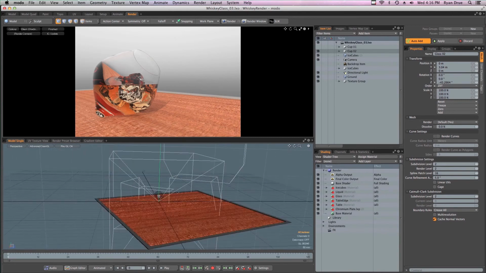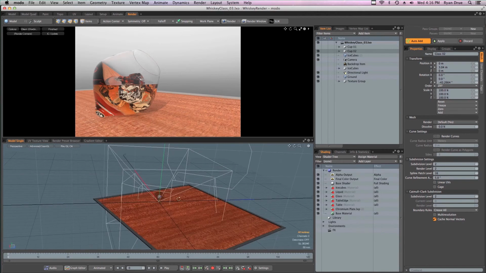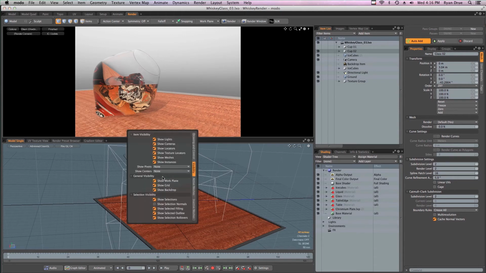But to be honest, I find them a little bit annoying when I'm looking down here in the UI. So if you want to turn those off for this viewport, have your mouse hovered over this bottom perspective viewport, hit O on the keyboard for view options, O for options, and let's just turn off texture locators. This is also where we can turn off our grid or our work plane.